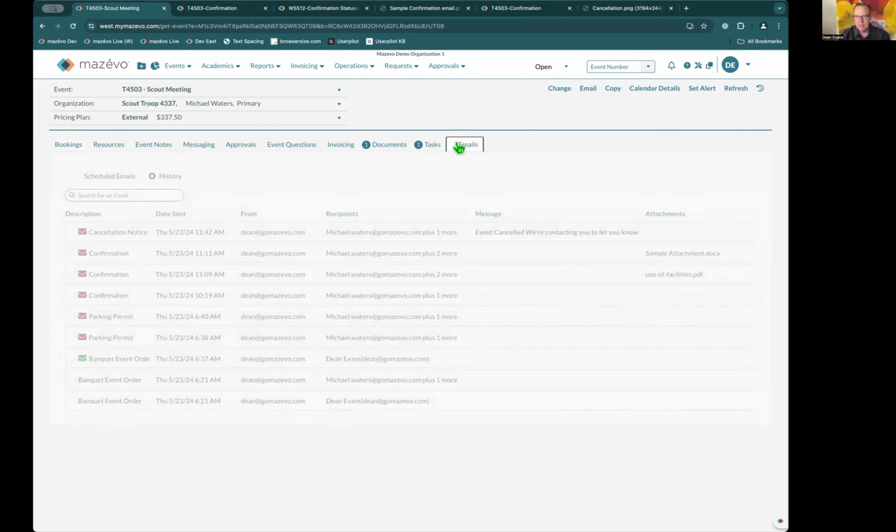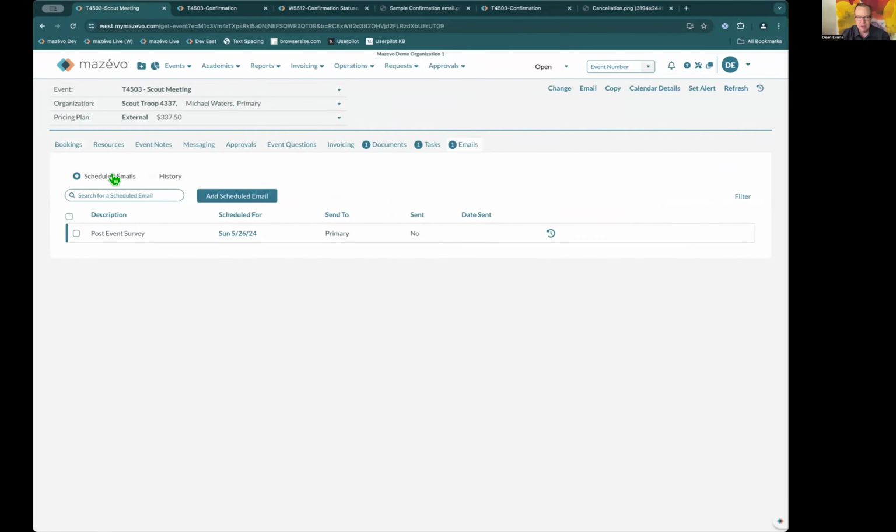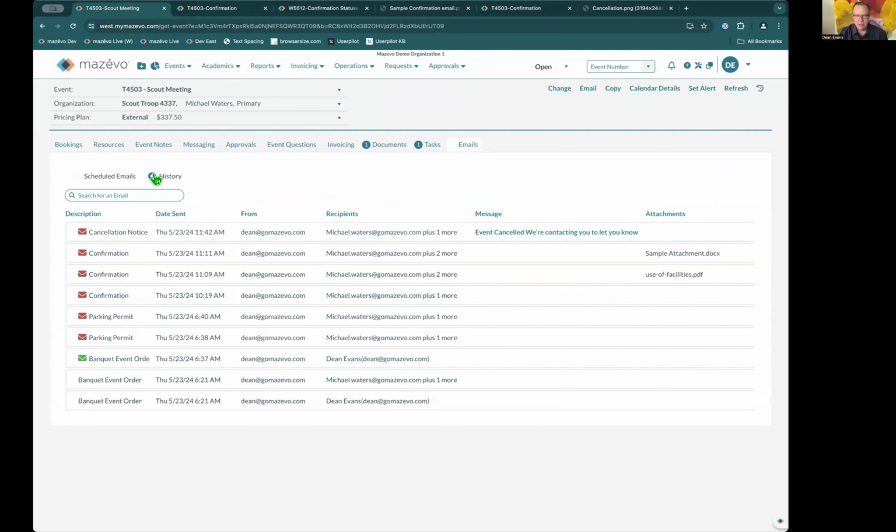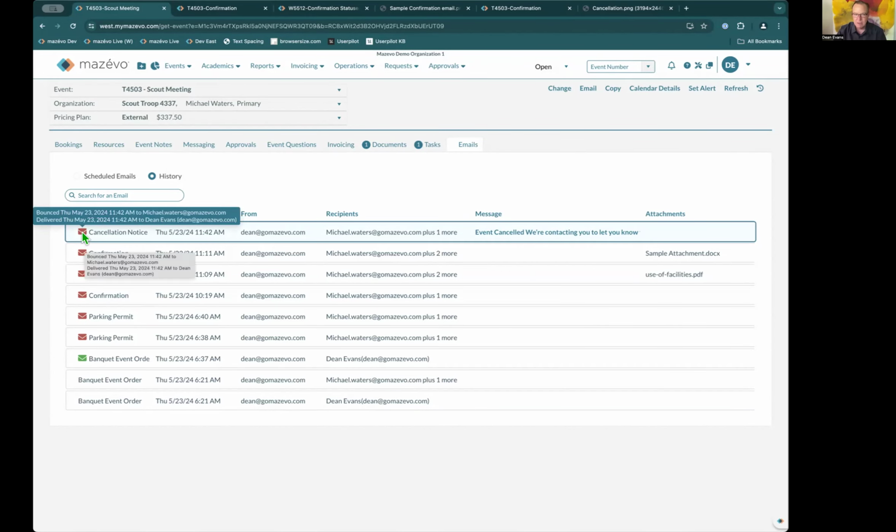So under here, under emails, if you go to this, there's two tabs here, history and scheduled emails. Whenever you send a confirmation out of Mazévo, it's recording it for the event. Okay. And you're seeing here, it's a banquet event order. So you're seeing a bunch of different confirmation template titles that I've got here. But more importantly, this big red envelope here is telling you that it bounced.